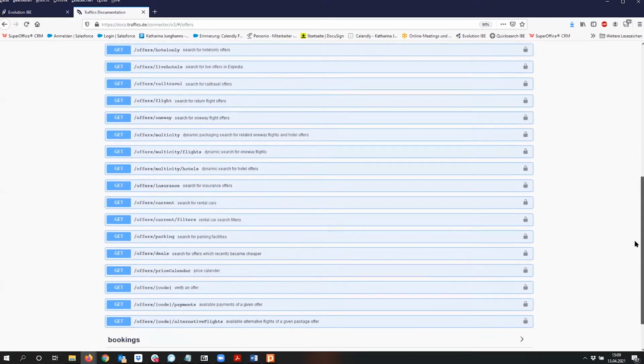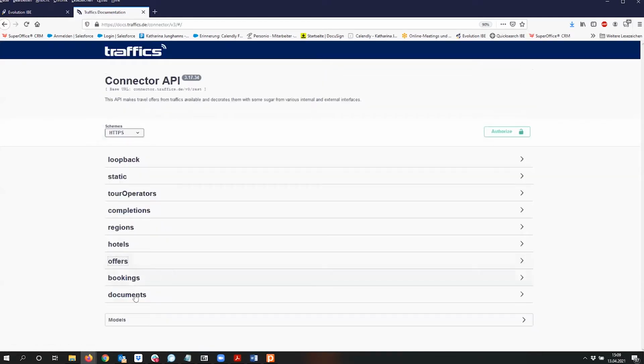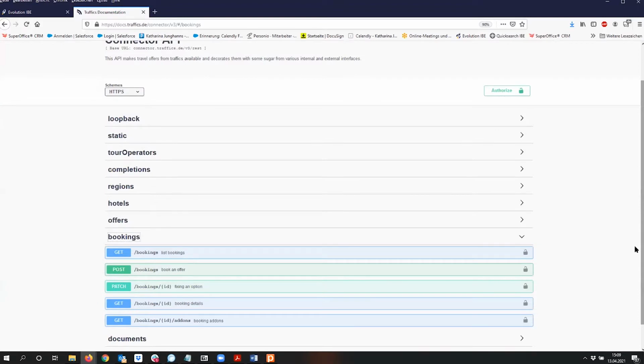Let me just go back. Yeah, and the last two routes: the booking route, where you can get, for example, the list of all the bookings that you have in your license, or also book an offer. So this is the booking route, and you can also receive booking details in here.